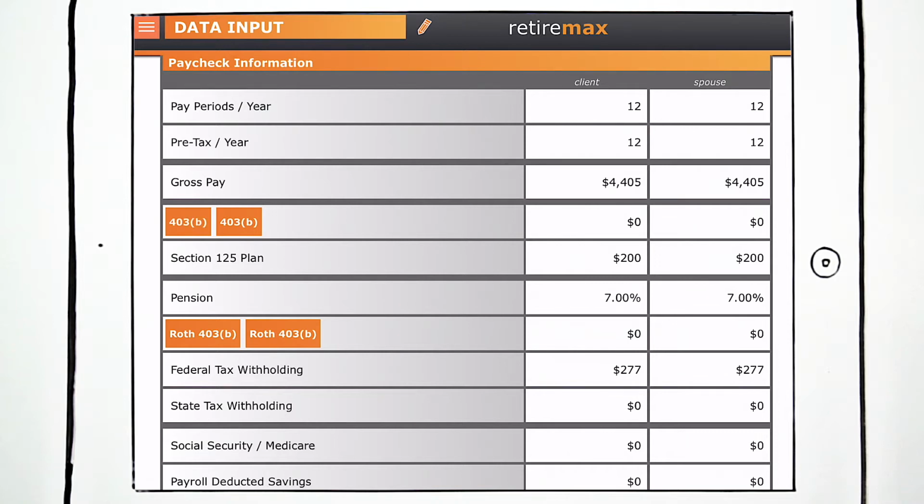Directly under the pension cell, there are 2 additional orange tabs. The left one is for the client, and the other is for the spouse. Just tap on the orange tab, and it will rotate between the different deductions. Roth 403B, 457, 401k, Roth, NQ investment, and 529 for both client and spouse. Be sure to enter in the paycheck information as accurately as possible.